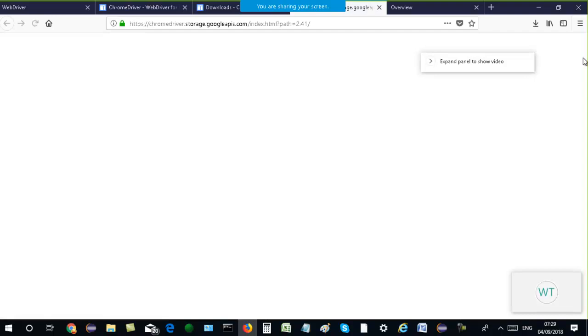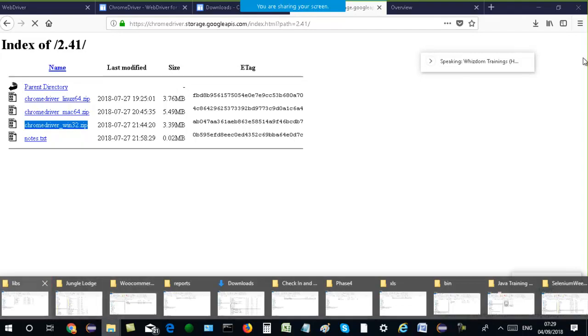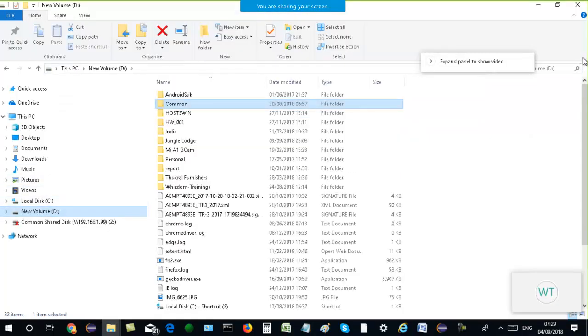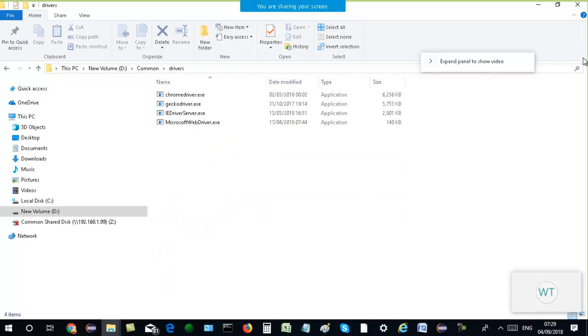You will see this directory. Download it for your operating system. For Windows 32-bit or 64-bit, you can download the zip file. Every browser has an exe file basically, which you need to download. If you download and extract this zip file, you will get a folder like this, and you will get an exe file like this. Don't run this exe, it will be of no use. You need to copy the path.